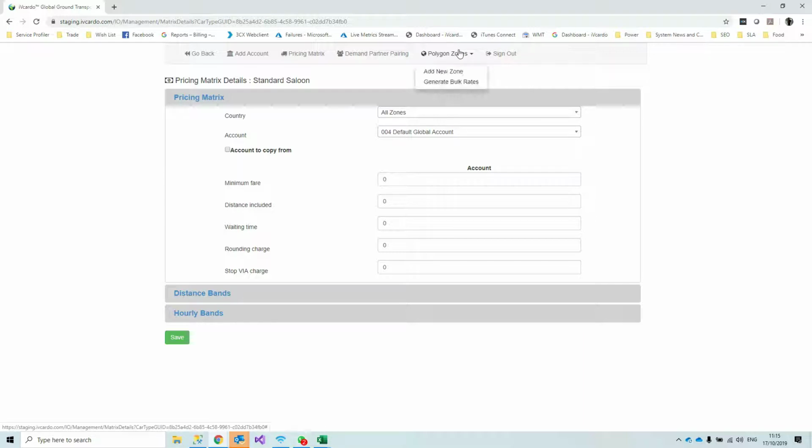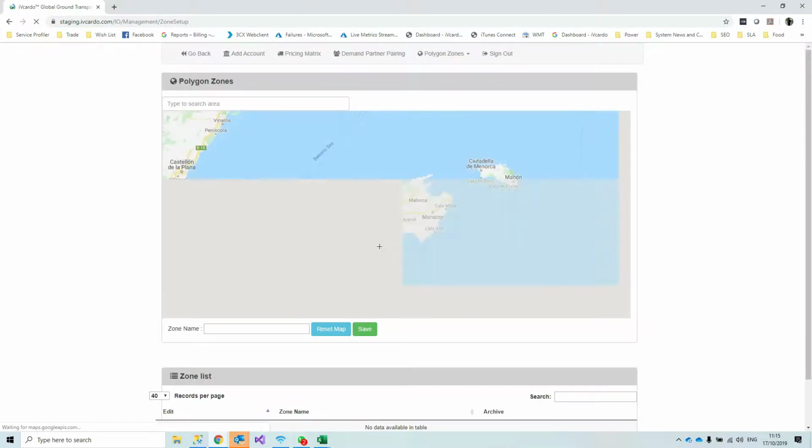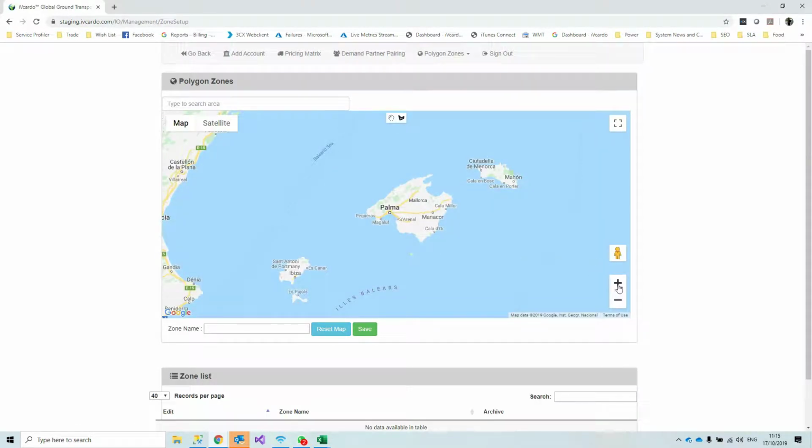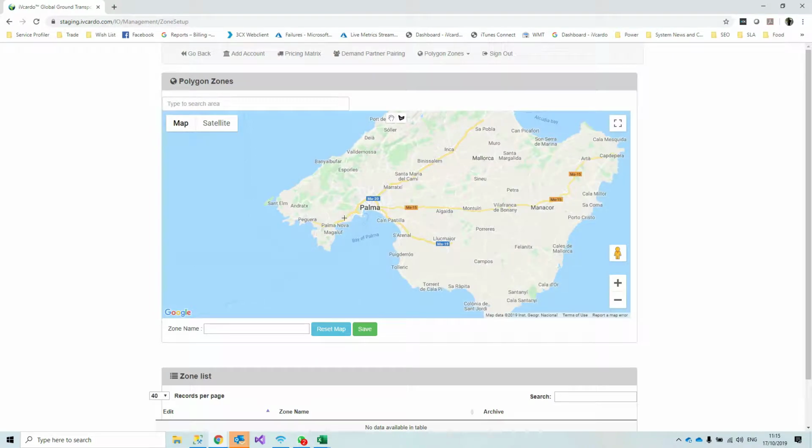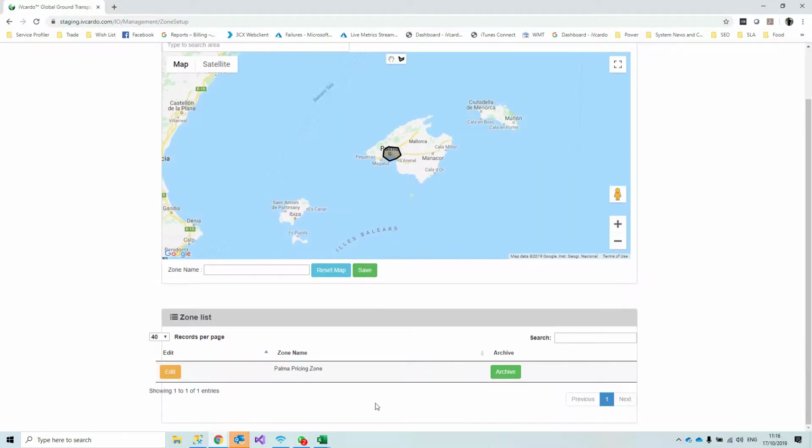So we go to polygon zones and we go add new zone. So what this allows you to do, it allows you to set up a pricing matrix for a specific point. We'll just use Palma and Mallorca as an example. And I can call that the Palma pricing zone. Okay, I'm going to click on save. And then I've got the Palma pricing zone in my list.